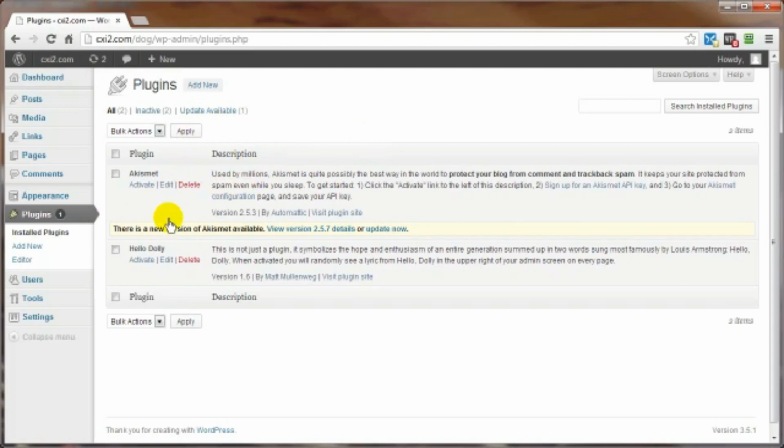Now, these are your current list of plugins, or at least my current list of plugins. You can activate these plugins, or you can edit them, which until you're really familiar with what you're doing with these programs, I would not mess with. Or you can also delete the plugins, because even by editing a plugin, it can in fact damage your entire site. So you want to be wary of that little link right there.